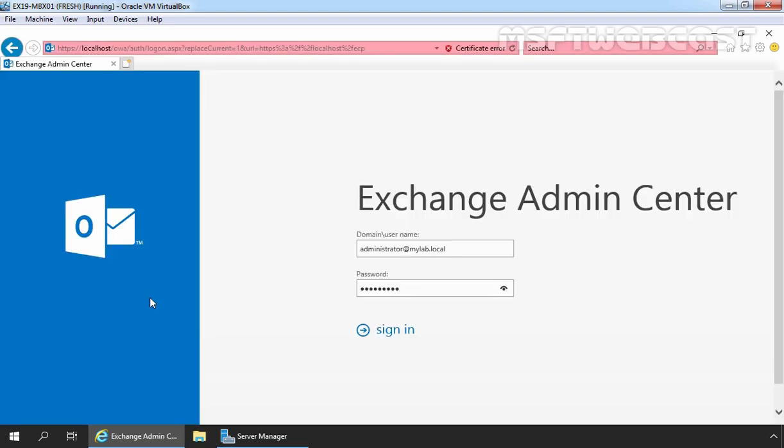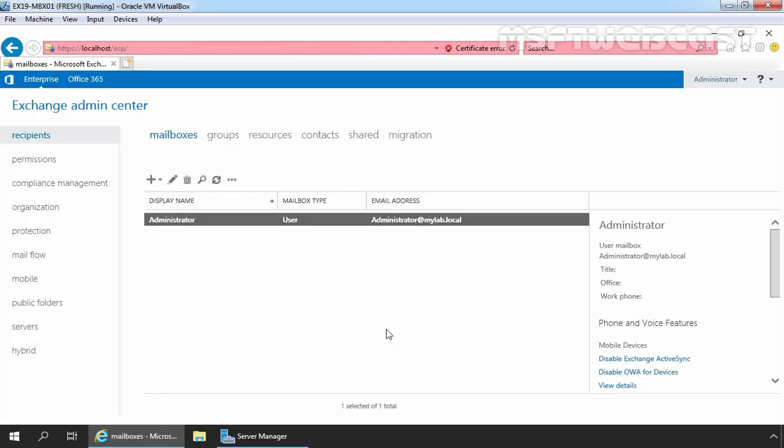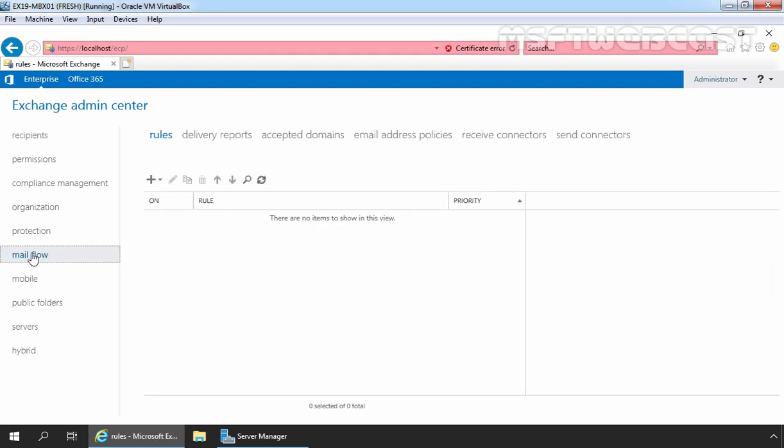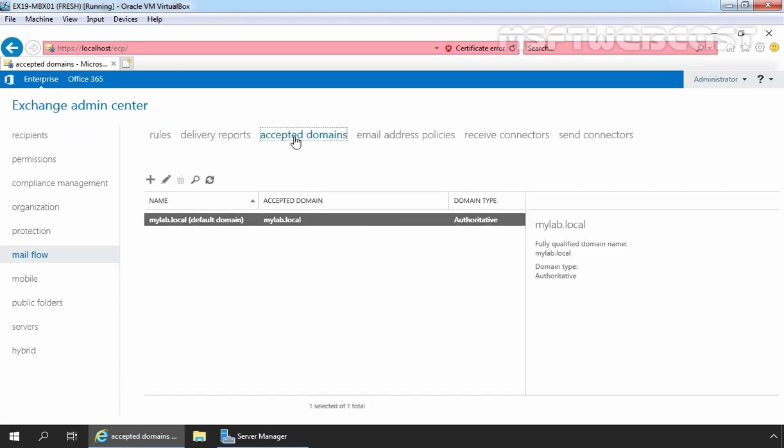Let's sign in as an administrator with the password. In the Exchange Admin Center web interface, we need to click on Mailflow, and then click on the Accepted Domains tab. We can see that mylab.local is added by default and the domain type is authoritative, as by default the Active Directory forest root domain will be added as an accepted domain. One more thing is that this domain is our default accepted domain. To add a new accepted domain name, we need to click on the plus sign.